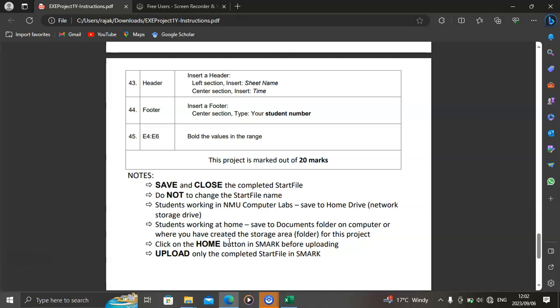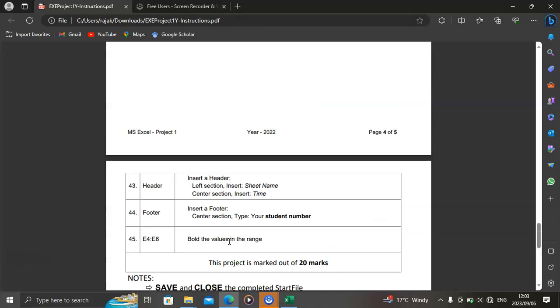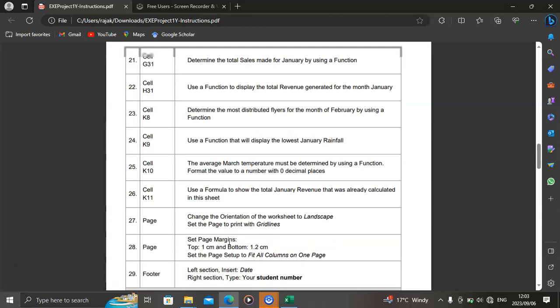Students working in the NMU Computer Lab, save to the home drive, network storage drive. Students working at home, save to the documents folder on your computer or where you have created the storage folder for this project. Click on the home button in Smart before uploading. Upload only the completed start file in Smart. Okay, these are notes for you, which I believe you should read yourself.